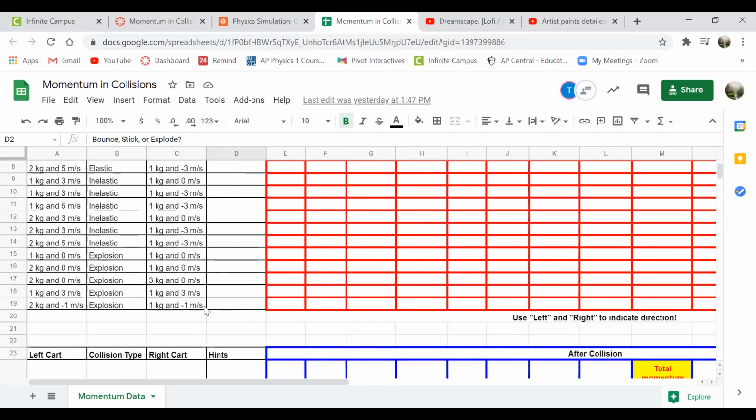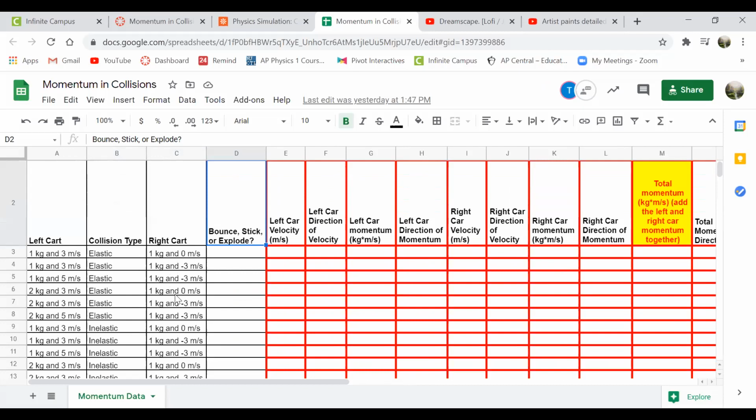Make sure you pay attention to mass. Occasionally your mass will change, so just make sure you pay attention to that. But the post-collision data is largely you taking the velocities, and the mass won't change from beginning to end. Right, so once you run that simulation, the velocities they give you above the carts are the velocities you record.